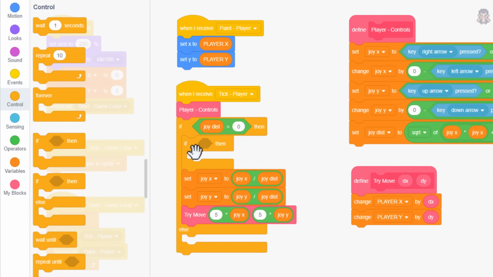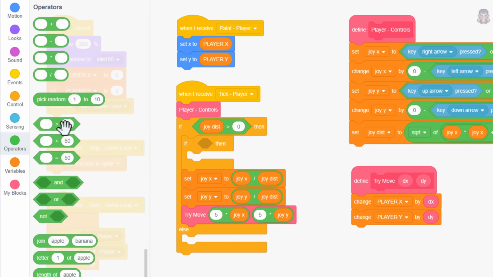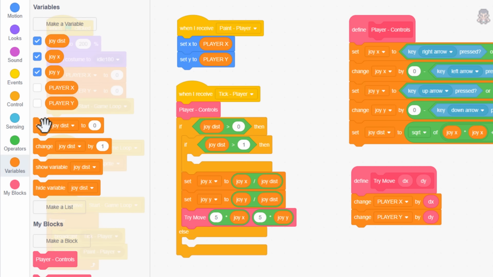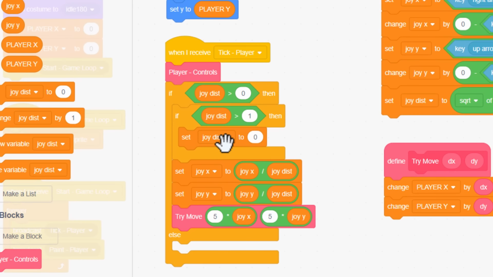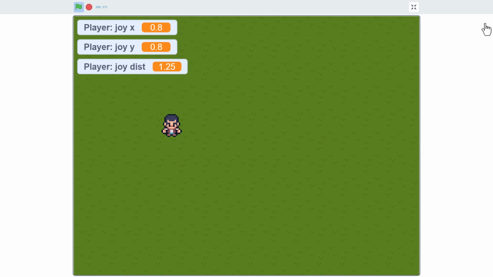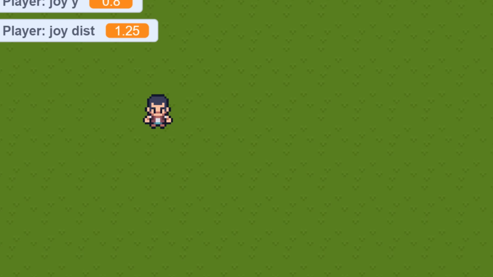Check if joy dist is greater than 1. And if it is, then it's definitely a diagonal. So to compensate, we set joy dist to 1.25. That's instead of the 1.4 value. Give that a test and see what you think now. Yeah, see, the diagonals are just a little bit more speedy. If it's good enough for Nintendo, it's good enough for me.